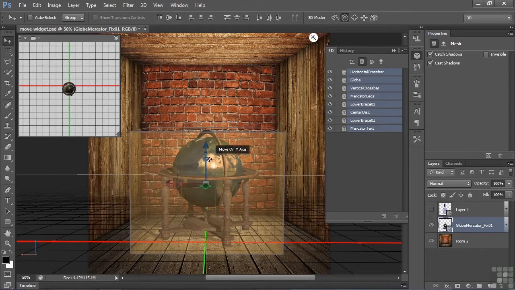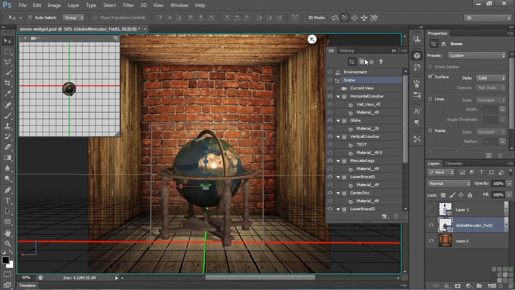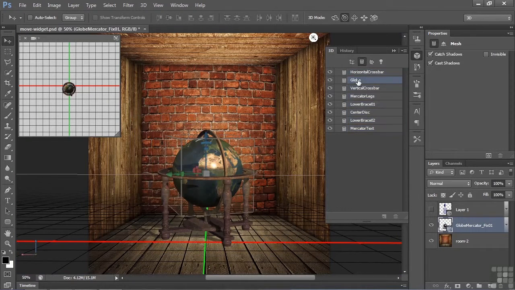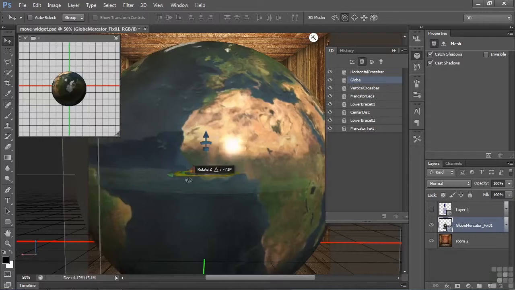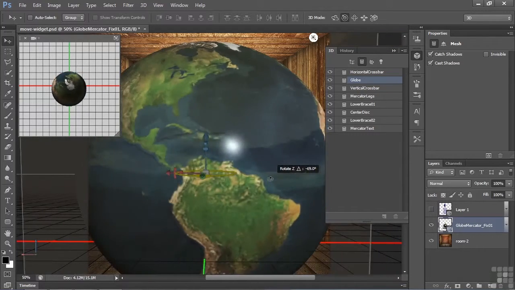Now, what about rotating just the globe? I need to click away for that to deselect it. Go back to the mesh view here and click just on the globe. Now I can rotate the globe. So how do I do that? I want to rotate here on the up and down axis. It's called Z here, but we want to rotate on the Y view. So that means I got to go down here and find the one that goes perpendicular to it, which is right there.